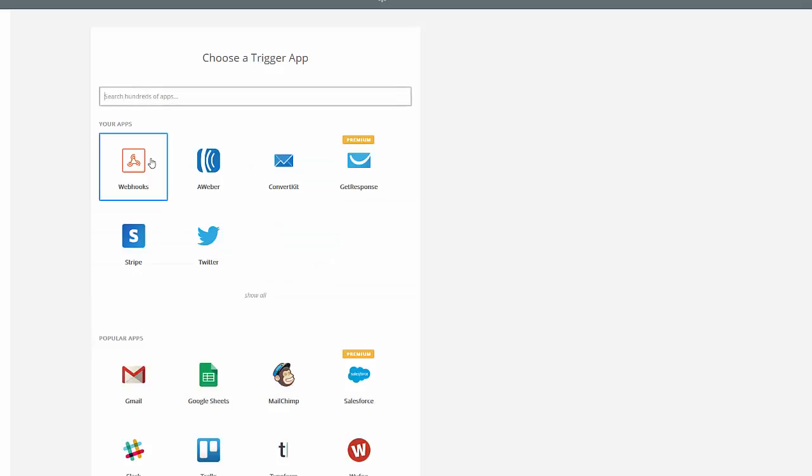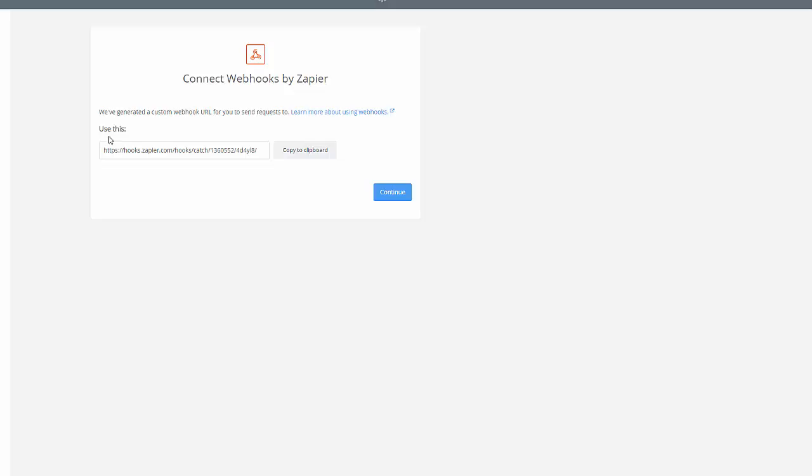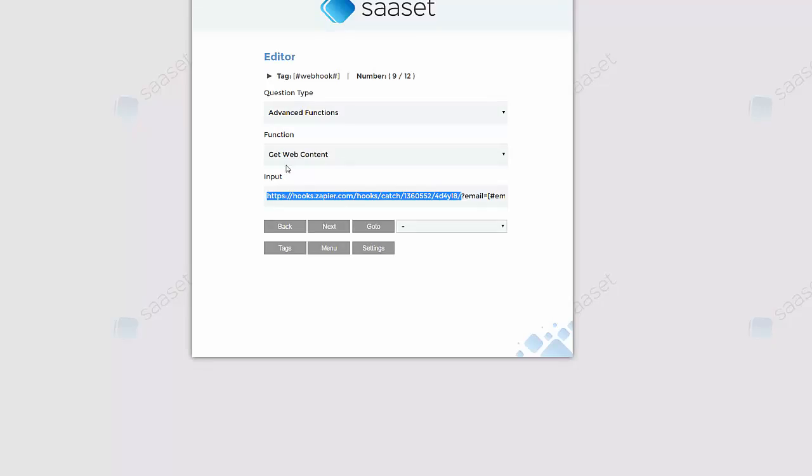So we're using a webhook, and we are catching a hook which will catch on a post, put, or get. So in other words, it's going to give us a URL, and I'm going to pass what data I want to it. It then gives me that URL, and this is the URL I have put in here under using get web content, and I've put that here, and then I've added to the end of it ?email equals and the email tag, and this is standard HTML stuff.